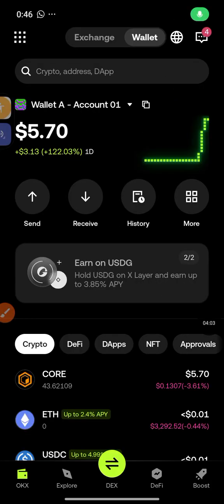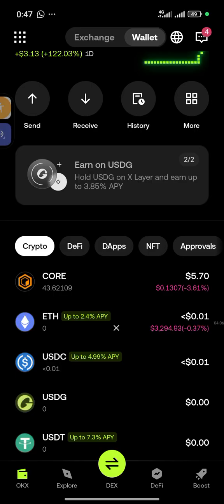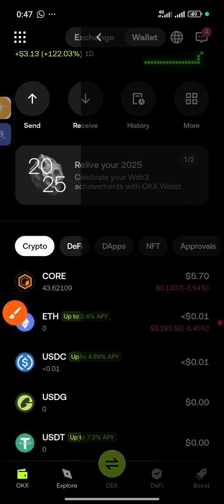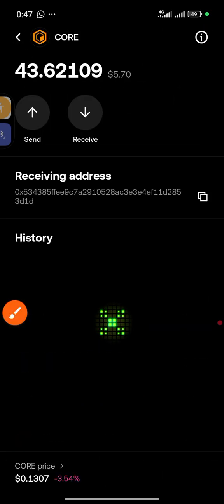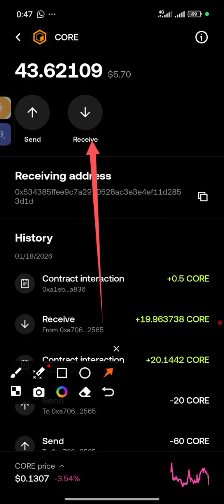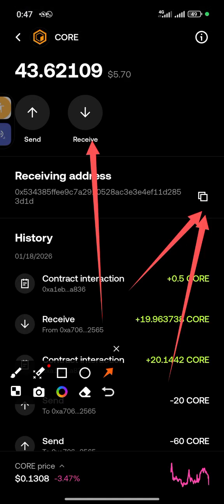So after adding this Core to this place, the next thing that you need to do is to tap on it this way, and once you tap on it, it's going to open for you. The next thing that you're going to do is to click on this receive, or you can click on this two button that is over here, to copy it. And once you copy it, the next thing for you to do is to head over to your wallet to send the funds.